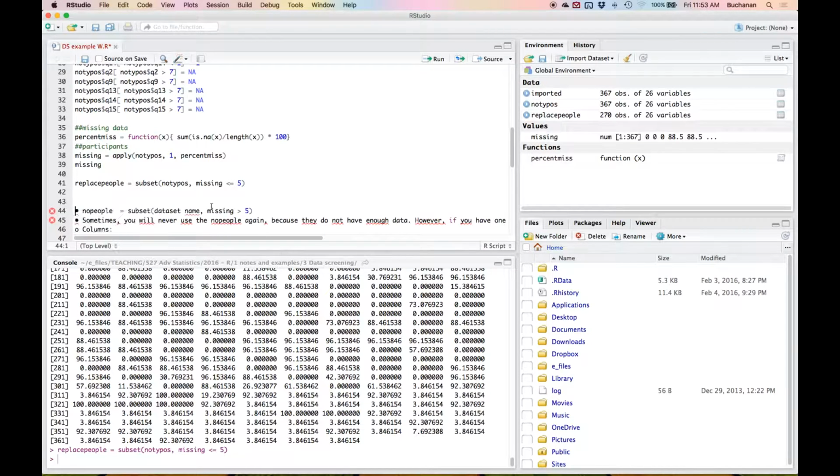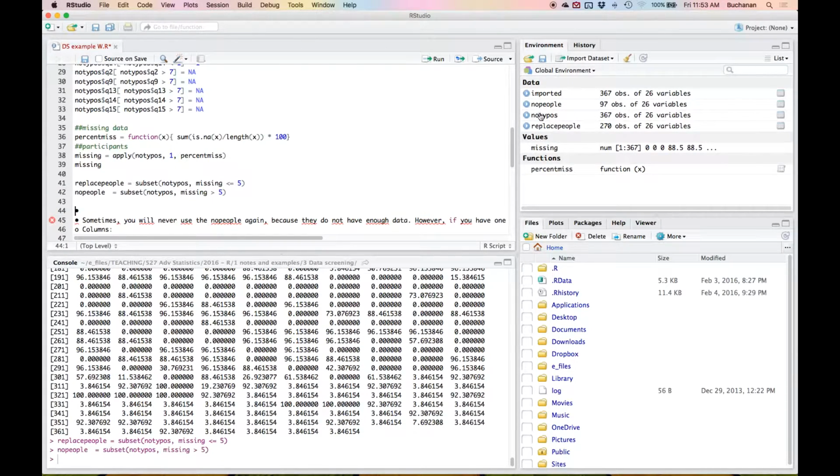And then I'm going to do sort of the opposite of that and call this no people. So these are people I don't want to replace because they have too much missing data. And you will see that no people and replace people should add up to the total number of lines in your data set. If they are more than that, you've done something wrong. Okay, so 97 plus 270 is 367.